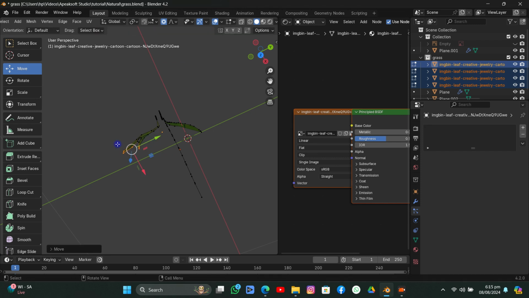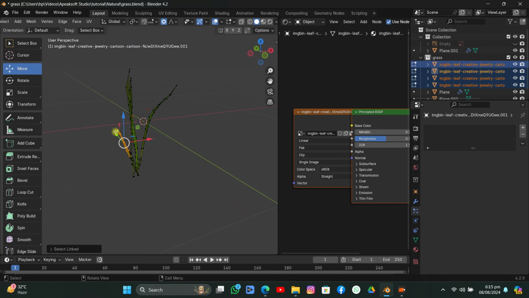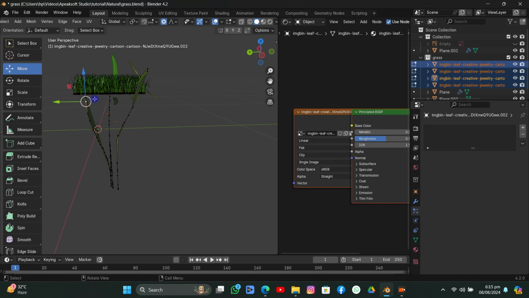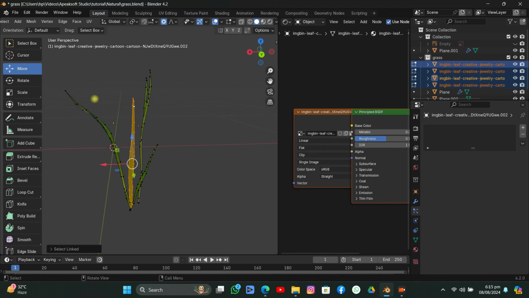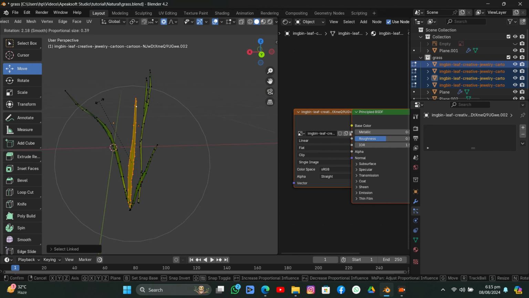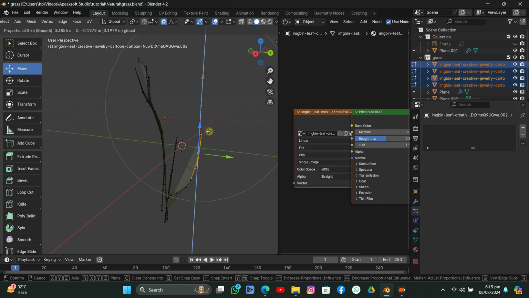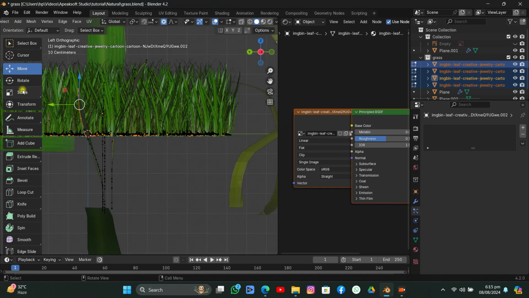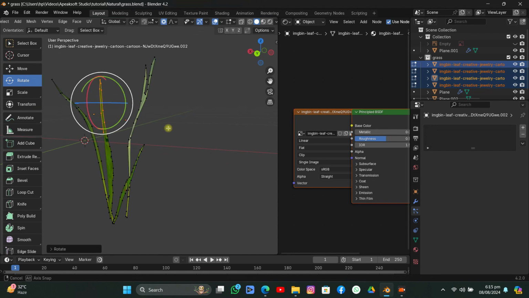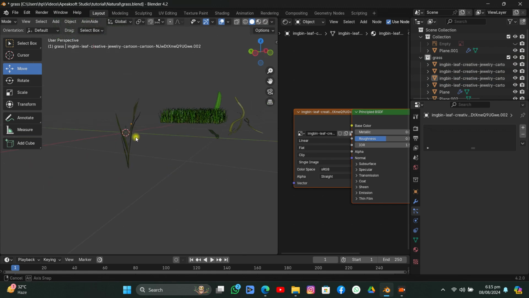Yeah, they're not perfect, so I'm going to select this one. Or maybe I can select this one, hit L. And I can now rotate it. I can move it down like that. I can rotate it. And yeah, we got something like that. So hit Control S and save it.